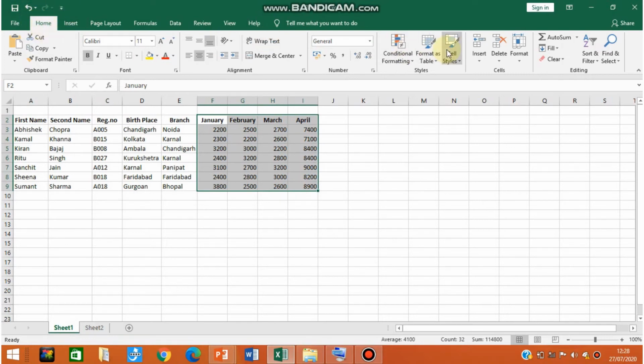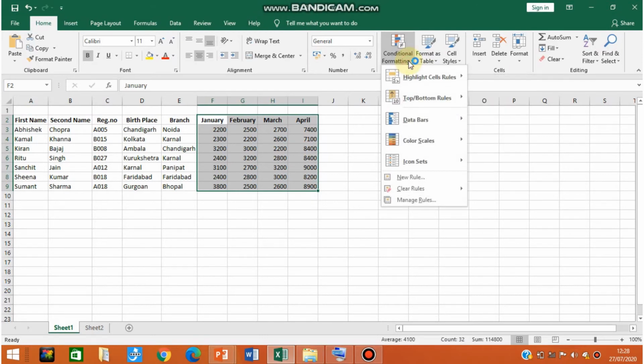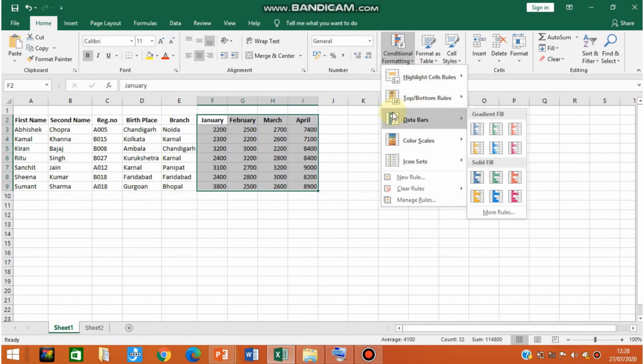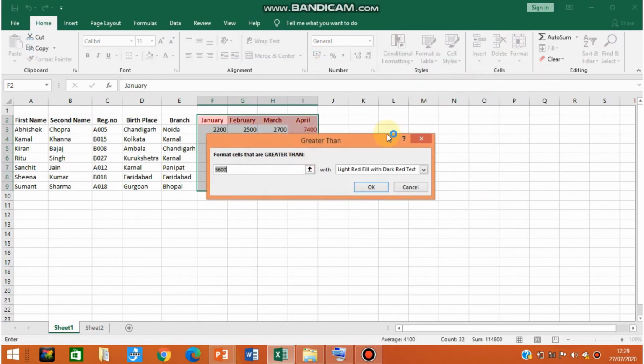In the Home tab you will find a section of Styles. In Styles you will find the option of Conditional Formatting. Click on that and a drop down list appears. First let us see how to use Highlight Cells Rules. So the first condition that we are using is Highlight Cells Rules. Here I am choosing Greater Than. Greater than means format cells that are greater than a value.